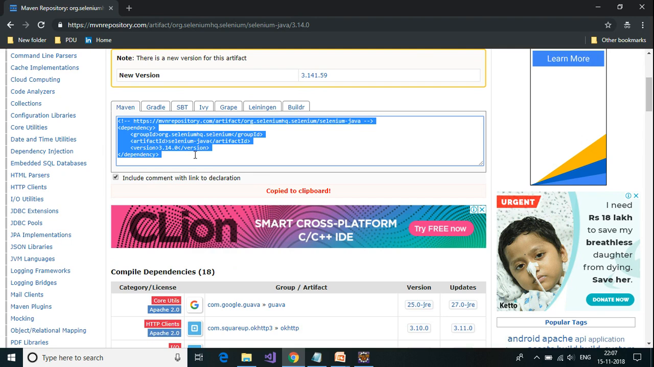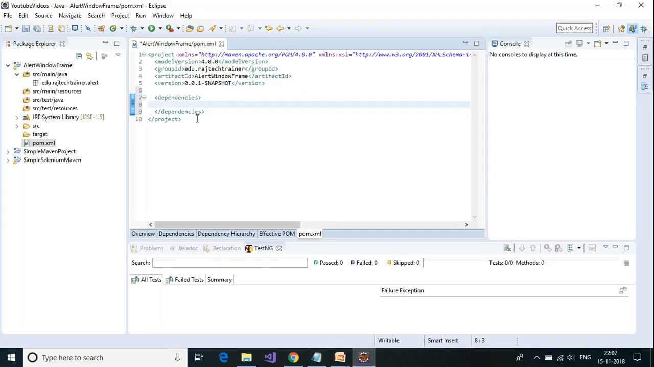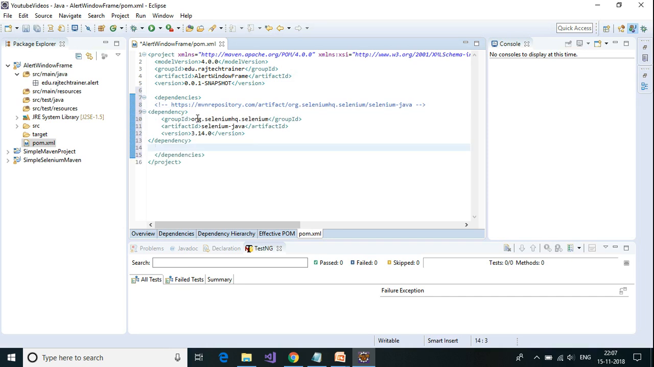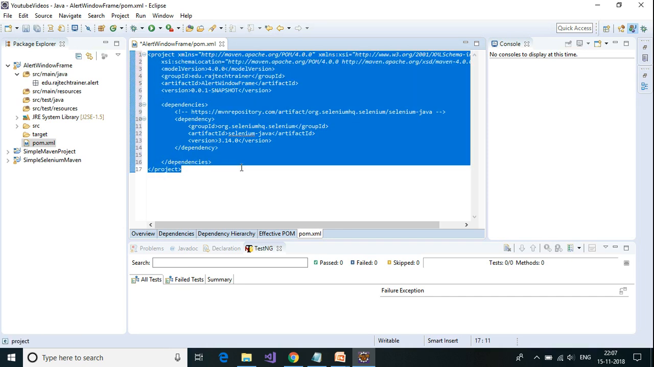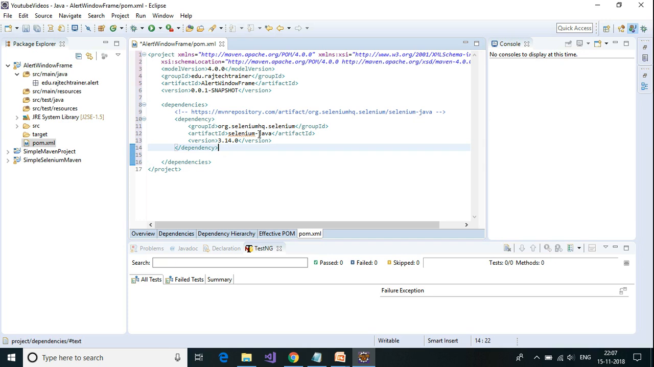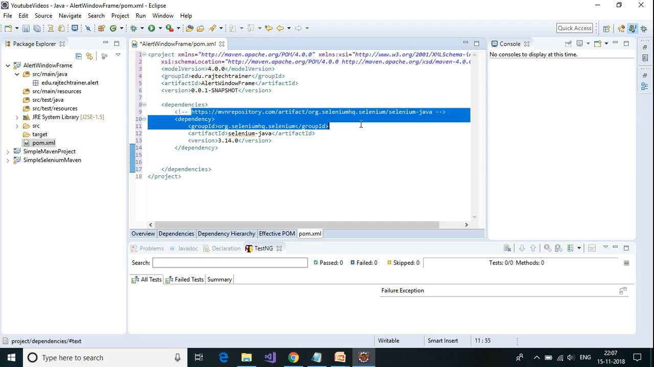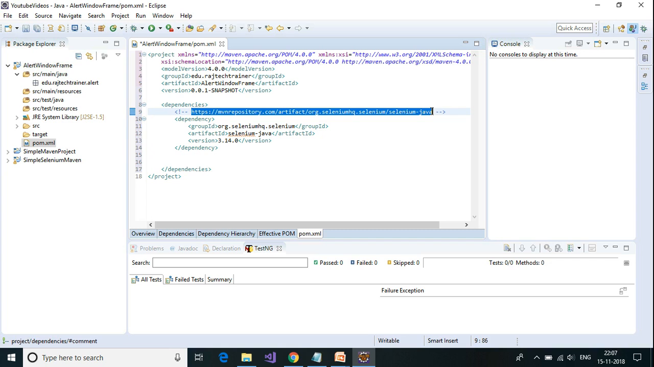Copy this and add it to this pom.xml file. Control A and Control I to indent. So next the second thing which I need to add is, so this is Selenium dependency.